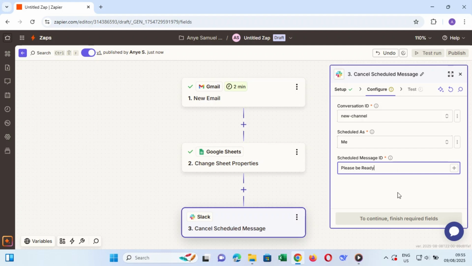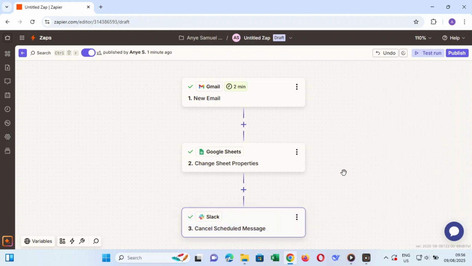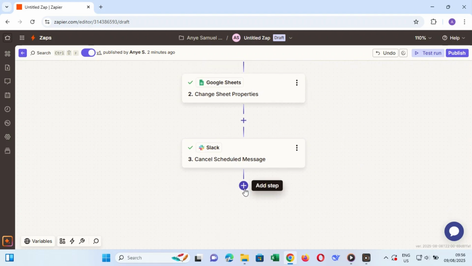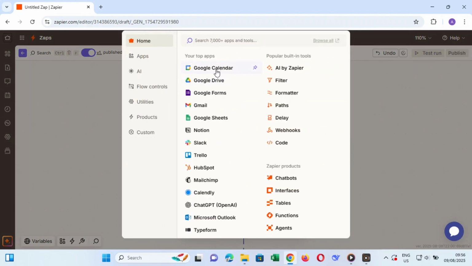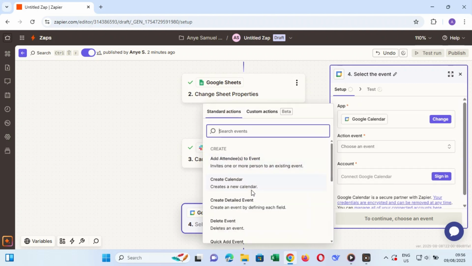Once you have added all the steps you need, test each one to make sure everything works smoothly. Finally, give your Zap a clear name and turn it on with the toggle in the top left corner. With multi-step Zaps, you can automate more of your daily work and save hours every week.